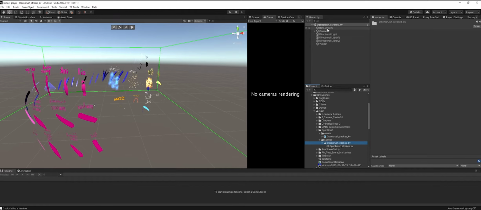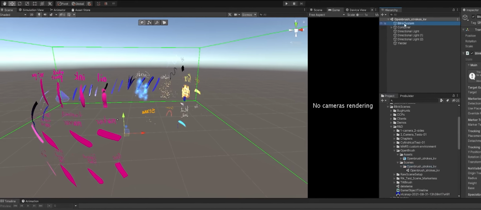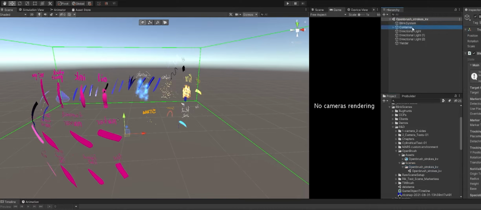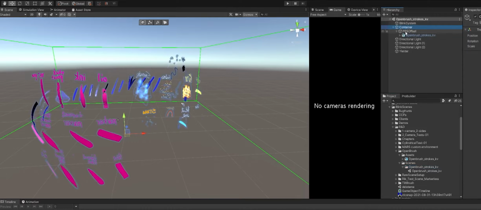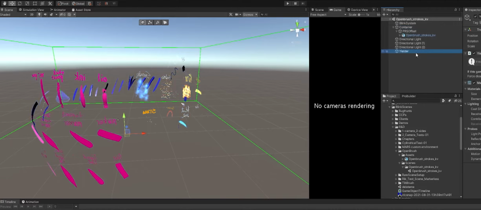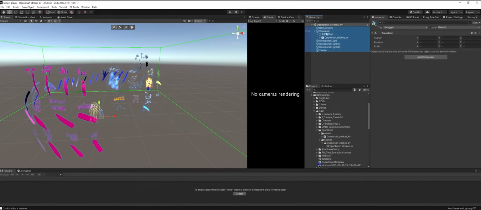So this is the layout of the scene. It contains what we call the Blink system. It contains this container here, within which there are several different child objects, a few lights, and an object that we call the yielder. We'll get into the yielder near the end. So the first thing I'm going to do is delete everything and rebuild it from scratch to show you exactly how it all works. Here we go.